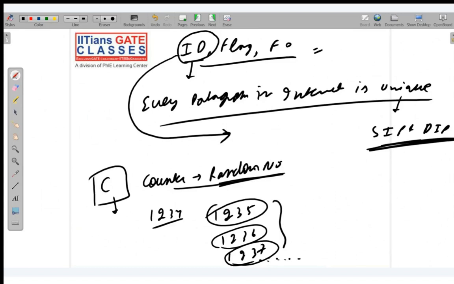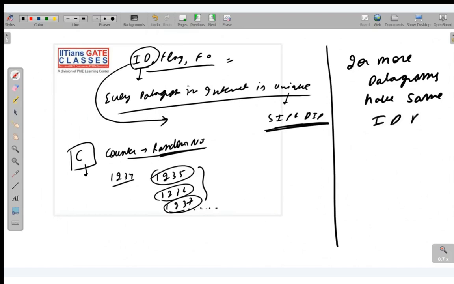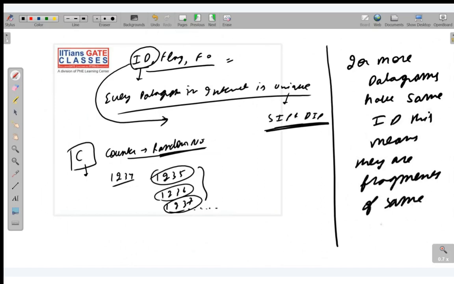So directly and indirectly I want to say whenever two or more datagrams have the same ID, that means they are fragmented. Whenever two or more datagrams have the same identification, this means they are fragments of a single datagram. So we should write this point: two or more datagrams have the same ID, this means they are fragments of the same datagram. Okay. You can take the snapshot. I will jump to the next slide.